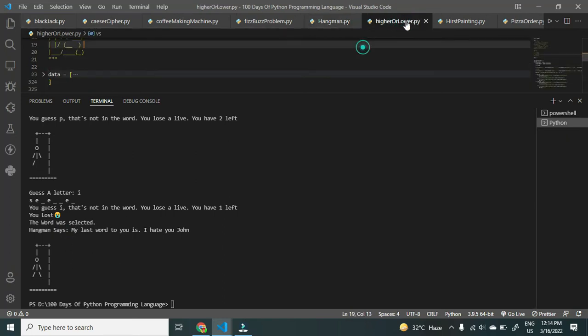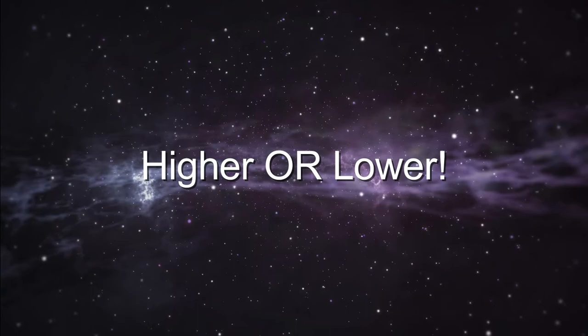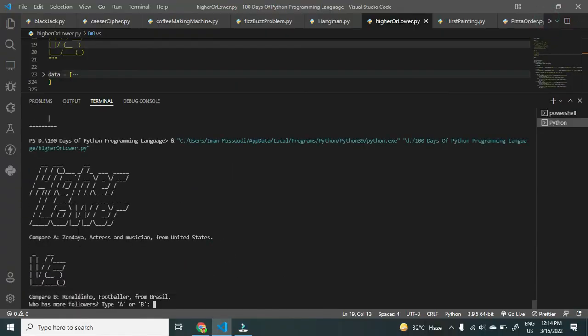Now we have another game, higher or lower. In here we have 2 celebrities, their names and their professions, where they are from. We have 2 celebrities, one is a footballer and one is an actor and musician. We need to guess who has more followers on Instagram.